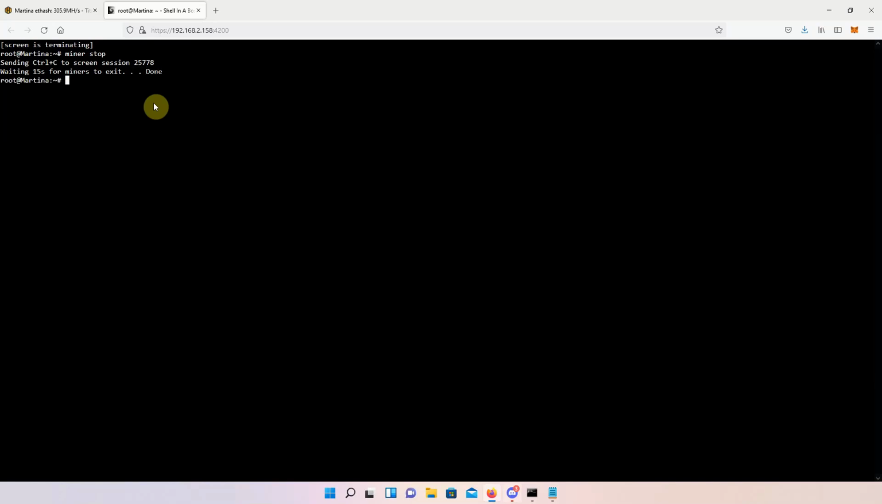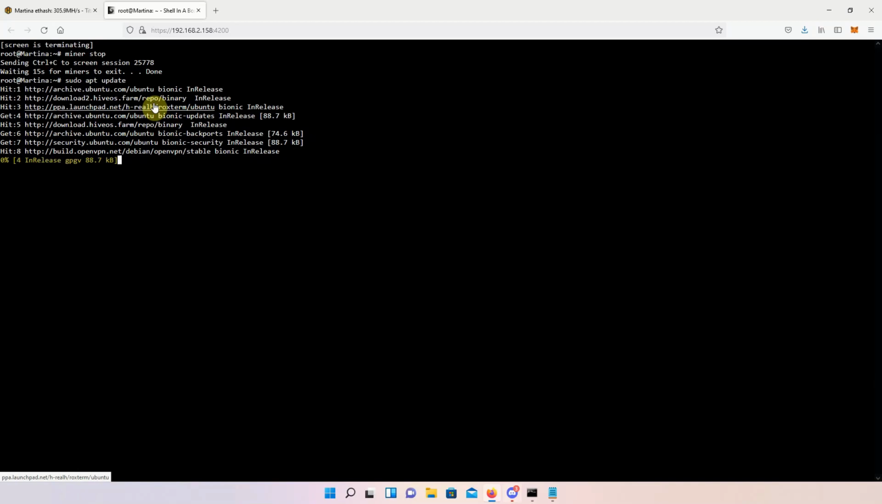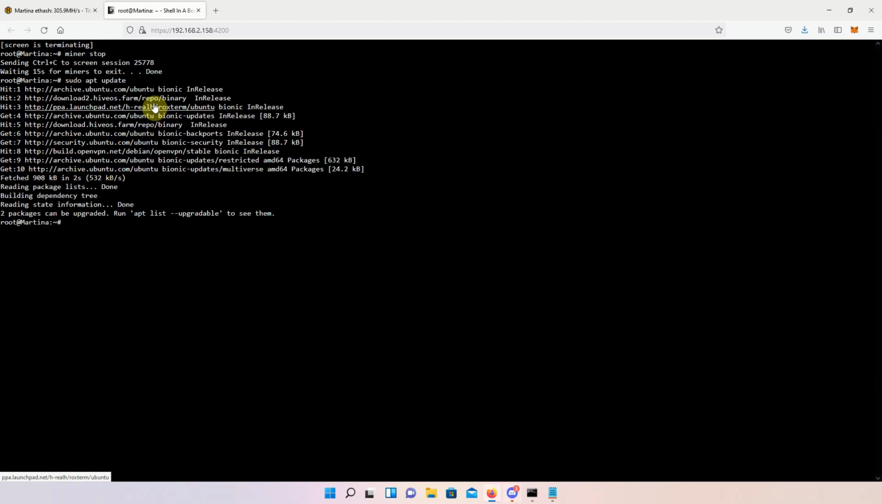And now that my miner's stopped, I can do the command sudo apt update and hit enter. And it's going to check what packages can be installed. Now, mine is telling me that two packages can be upgraded here. However, I know that if I run the command to upgrade them, to install them, it's not going to work, and that's because these two particular packages I do not wish to replace.